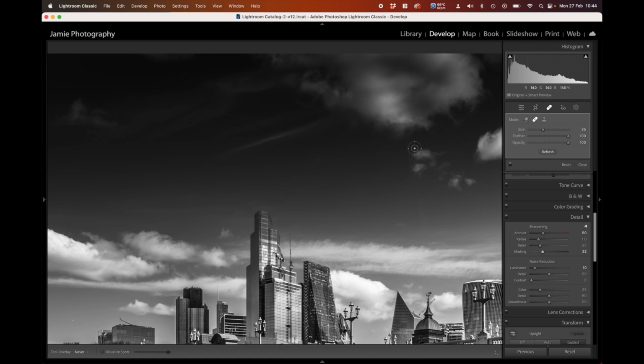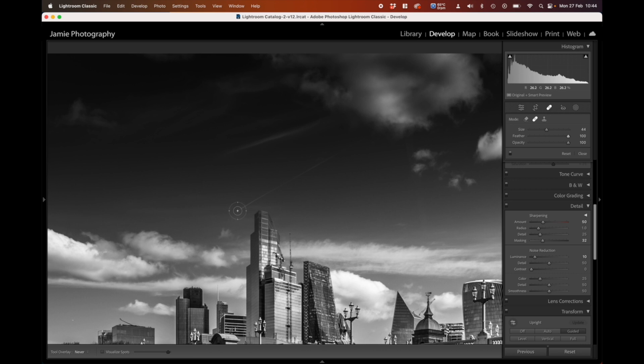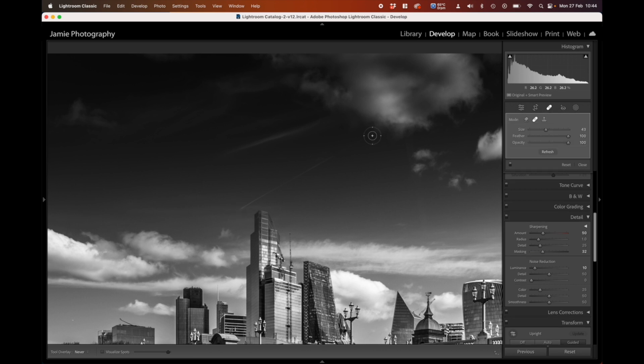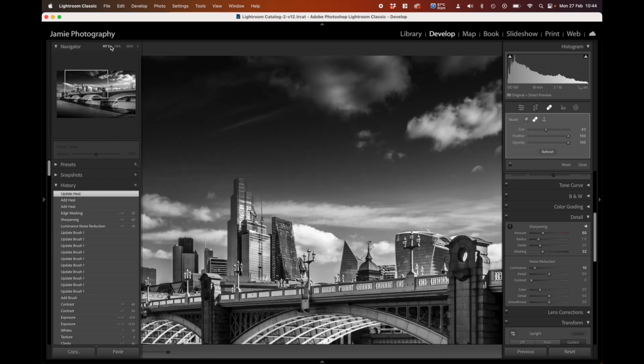I'm going to undo that, Command Z, and what I'm going to do is, because I think I did it 3 times, I'm just going to make the brush a little bit bigger and try again. Hold down the shift key. There we go, that's better. Right. So we're going to go back here.